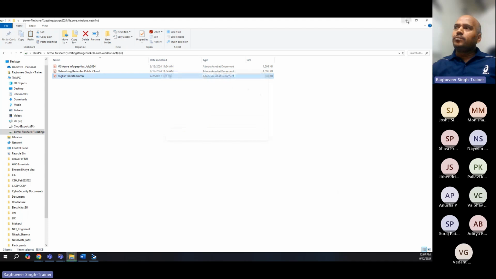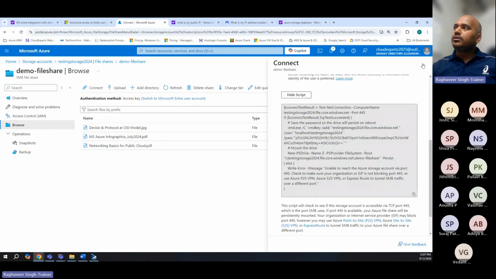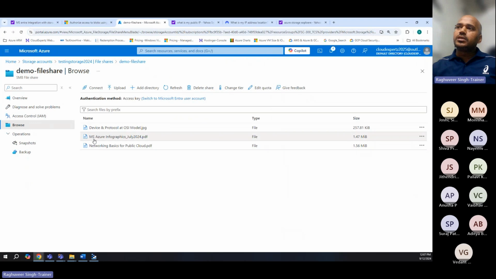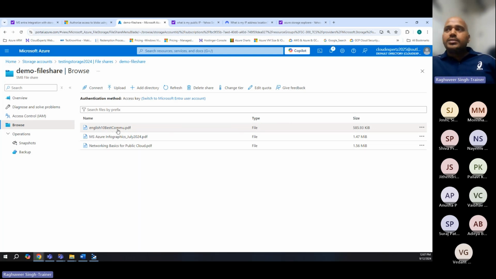And if I go back to the portal, I will see the same changes here. If I just refresh it, you will see that this device and protocol will be deleted. I'm saying it will disappear, and a new file will be added. See, that is gone, and this new file is added. So any user is able to make modifications to the file share, which is not good for an organization. That is where we need NTFS permissions. We need to be able to control what users can do.